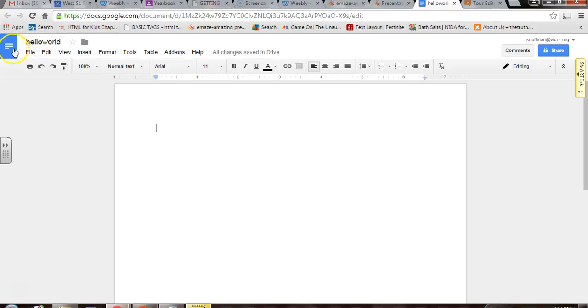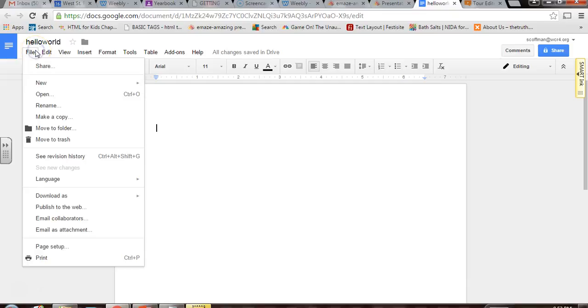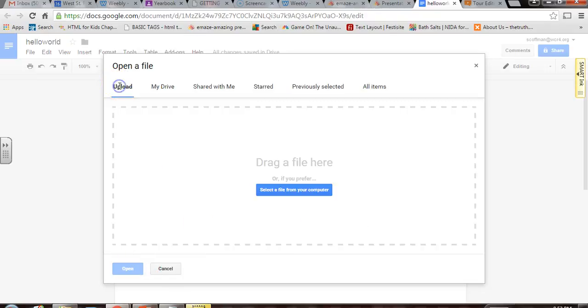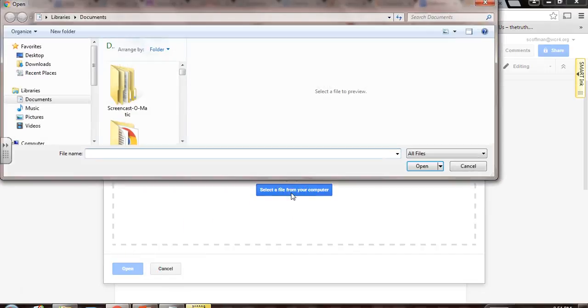Okay, so for this exercise, to put it into your Google Classroom, you're going to go to Google Classroom and open the Hello World document. It looks just like this. It's a plain document. You're going to go to File, Open, and then you're going to Upload. Select from your computer, and I'm in Documents already, and I'm going to look for Hello World.